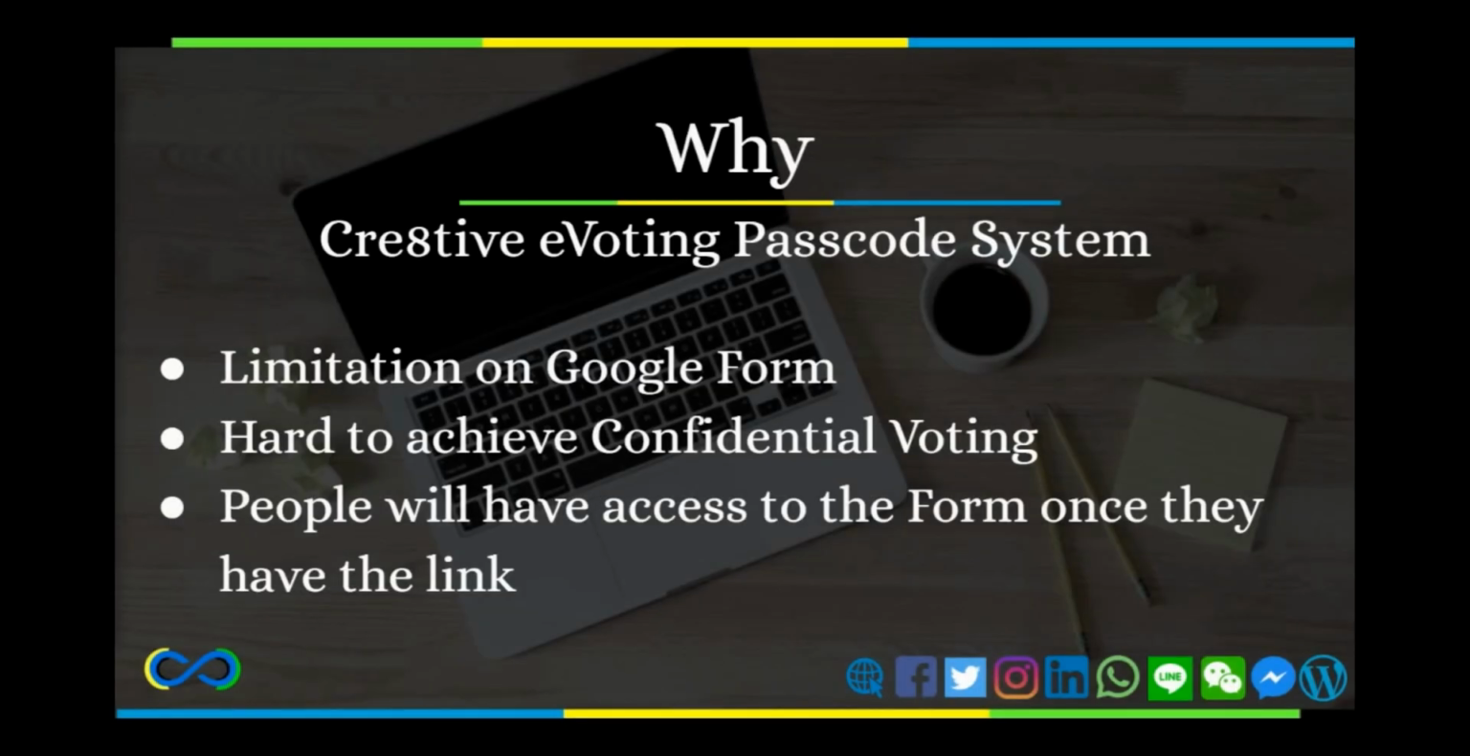The eVoting passcode system add-on was developed because of a limitation on Google Form for providing confidential voting, and at the same time, we are unable to check how valid a submission or vote is without any submission of personal identification information.